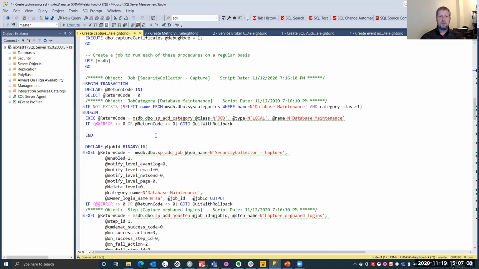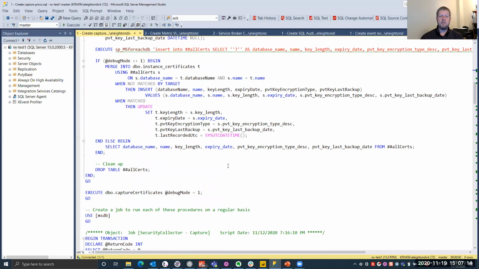And then for these, I'm just creating basic jobs. For part of this, I'm capturing it every 5 minutes. For part of this information, I'm capturing it on reboot. For part of it, I'm capturing it like once a day. It just depends on the type of data that you have.